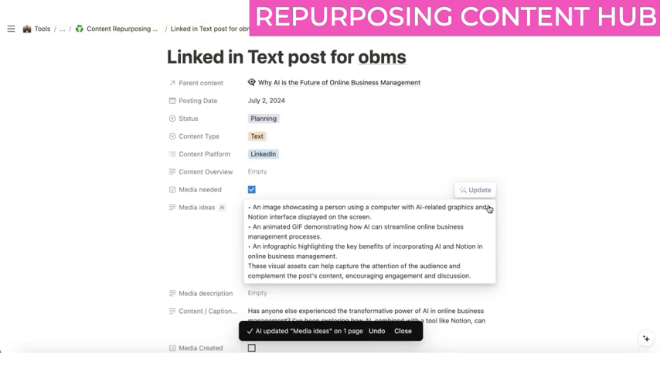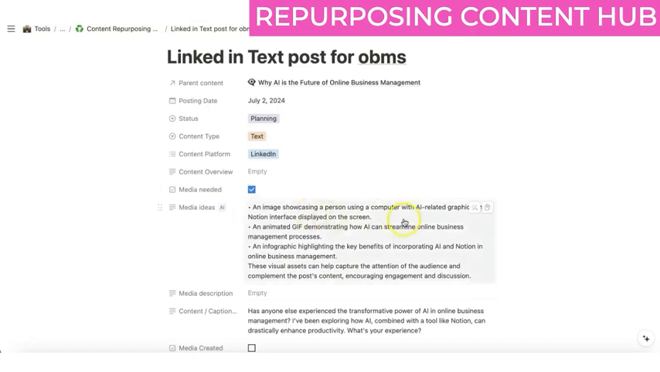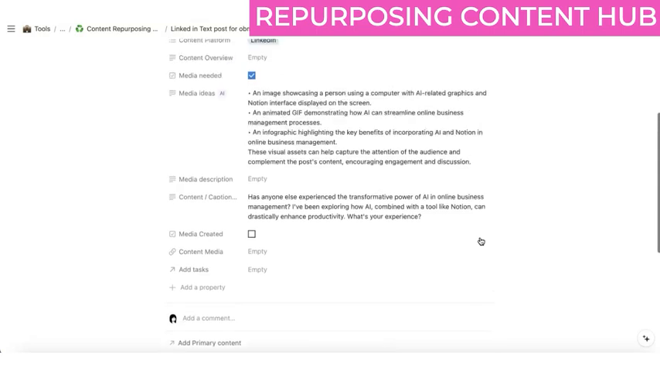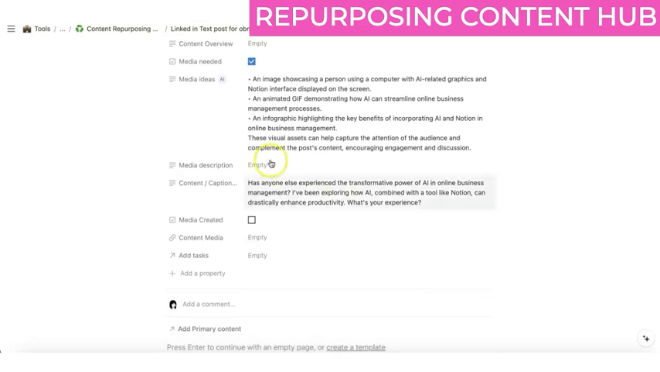So we've got an image showcasing a person using a computer with AI-related graphics, an animated GIF demonstrating how AI can streamline online business management processes. Not sure how you would find that GIF. And an infographic highlighting the key benefits of incorporating AI and Notion in online business management. So that one could work. So it just gives you some ideas, and again you can update it by clicking it again if you don't like any of the ideas, or you can ignore it if you think they're all terrible.